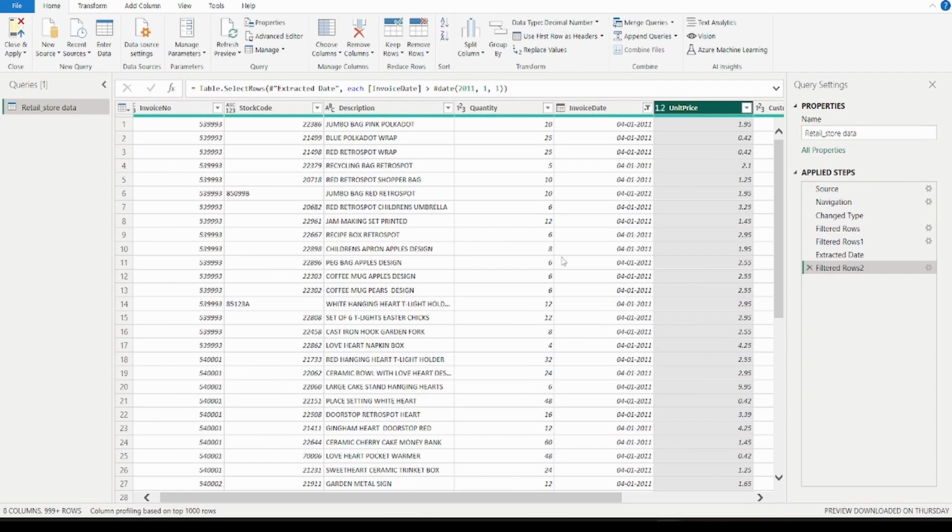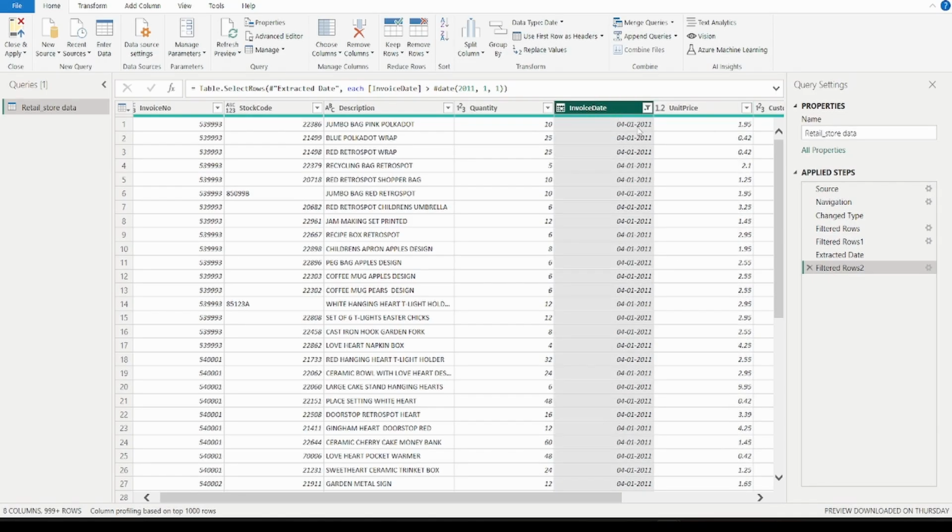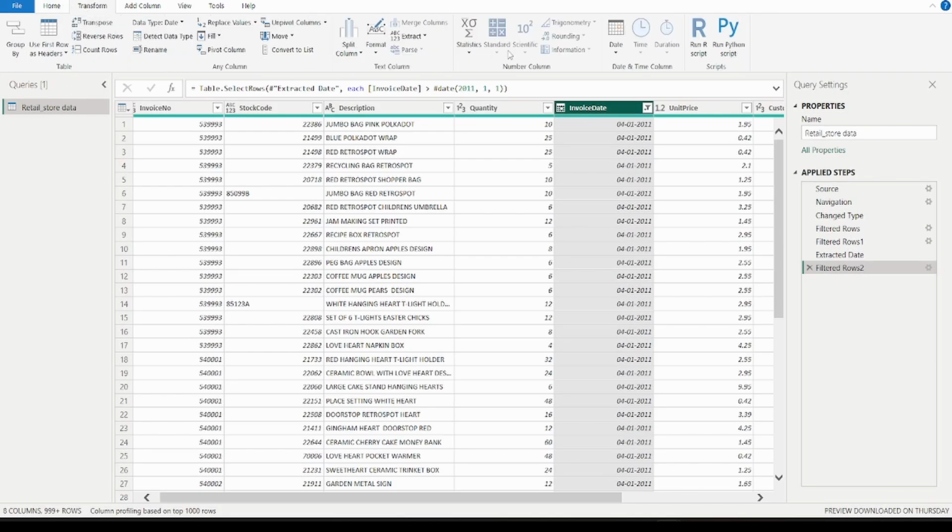As we have shown in the requirement, the stakeholder only wants 2011 data. For this, now let's filter the data to include only records from 2011. First, select the date column and go to the Transform ribbon tab.